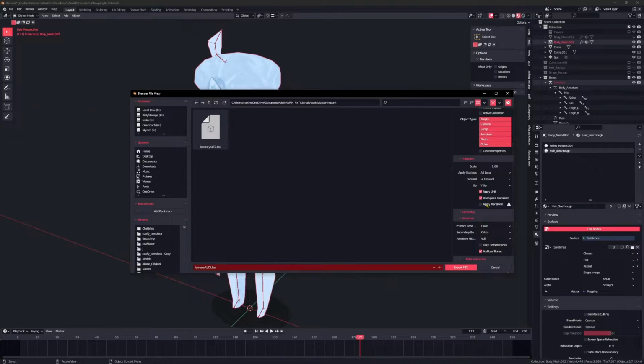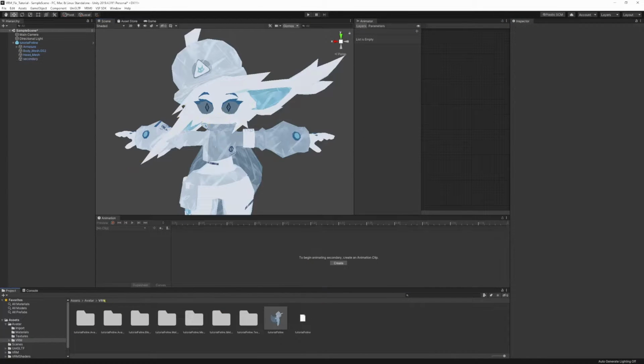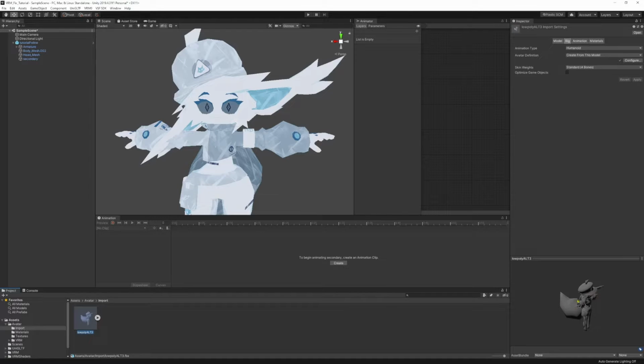I think I need leaf bones. I don't quite remember if I had it before or not. Don't apply modifiers, otherwise you're going to lose the blend shapes, all that. And then we're going to export. Now, back in Unity, it should do a little re-import. So here we have basically our fixed model.